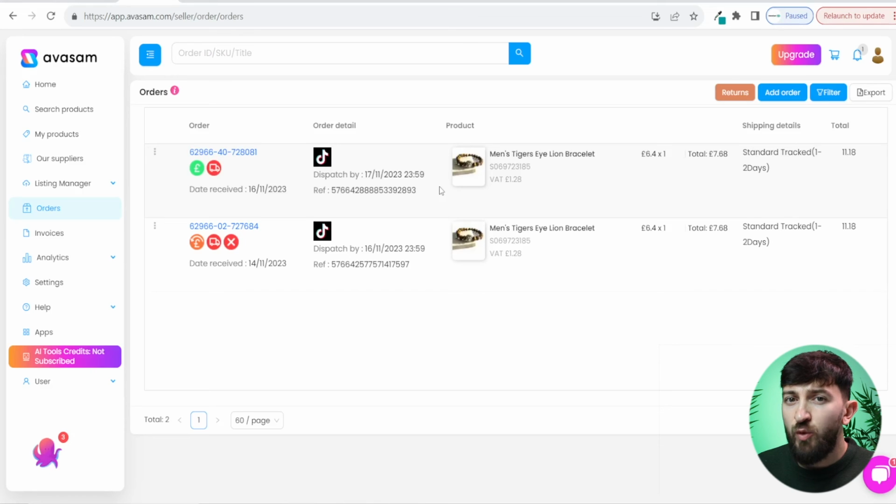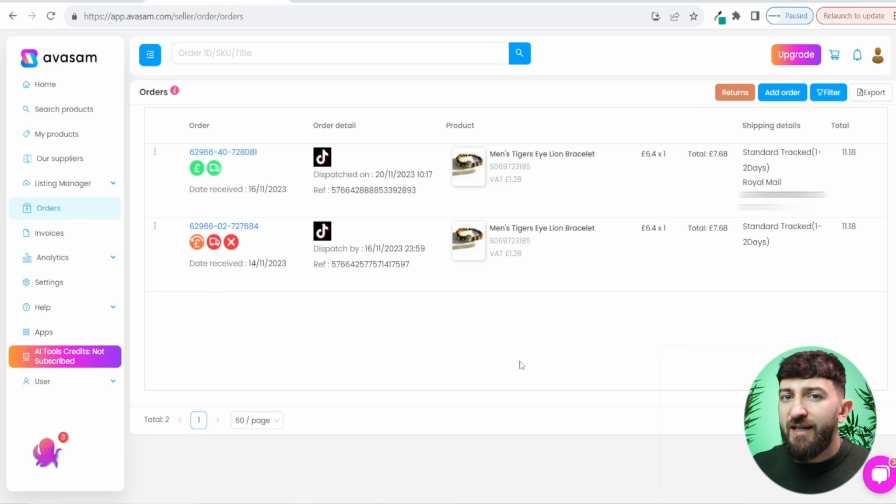All of the tracking numbers will be updated on your TikTok shop, sent to the customer, and everything is pretty much dealt with for you. But like I say, I'll come back into this order tomorrow so I can show you exactly what that looks like. So it is the next day now and I have come back into my orders, and as you can see, the order has now been dispatched. And on the right hand side, you will see the shipping carrier and you will also see the tracking number.